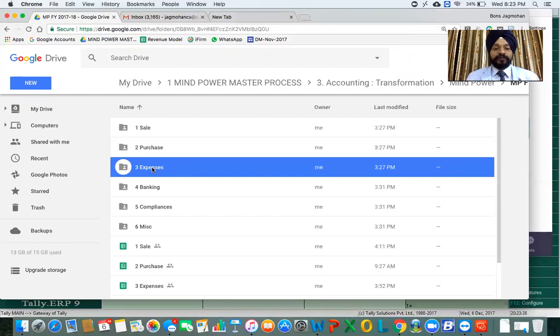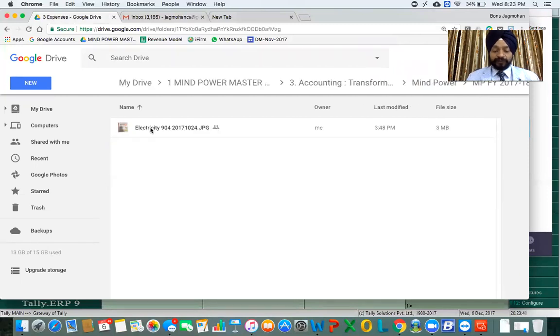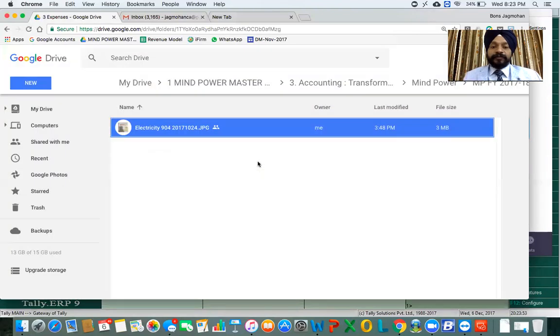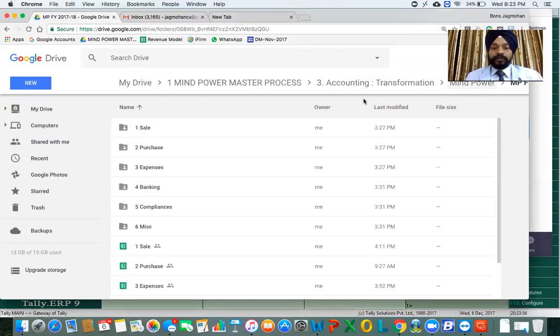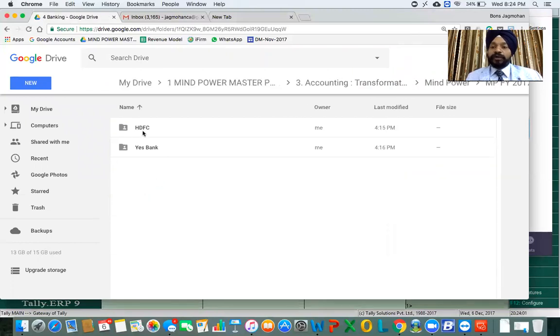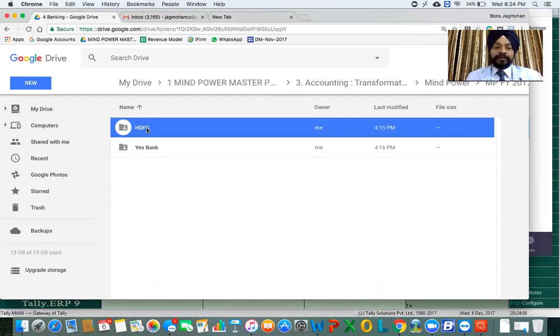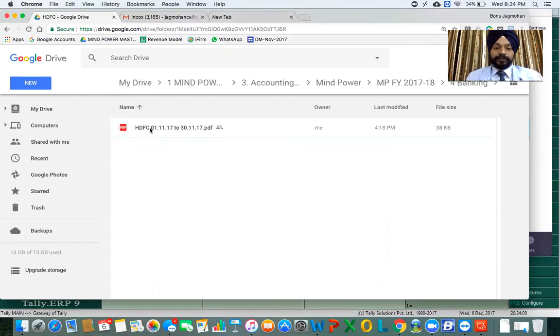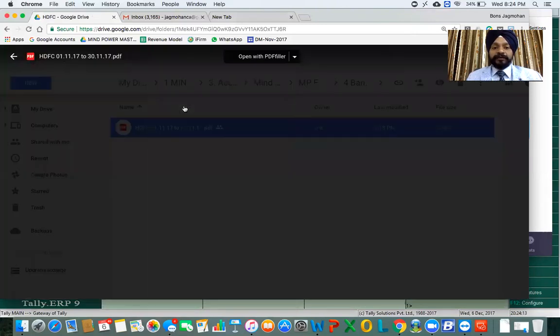Then there is an expense folder. Already I have saved one bill in the expense folder. Electricity. Just look at the name. Electricity 904 2017 October 24. You can open this file and here is the expense bill. After the expense bill, you need to go to the banking. In the banking, you need to have number of folder as per the number of bank account the client is maintaining. In this case, Mindpower HDFC Bank, Mindpower Yes Bank. When you go to the HDFC Bank, here is a bank statement I have downloaded and saved here.